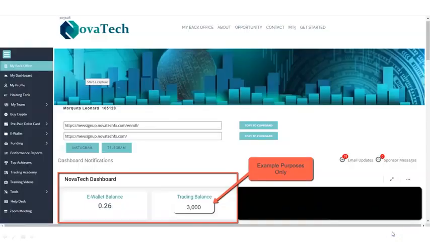The very first thing that you want to do, as always, is make sure that you are logged into your Novatech back office. If you're freshly logged in, you should see this main dashboard. If you have already been logged in, you may need to click on the My Back Office here or the My Back Office here to land on this dashboard. For today's video, we're going to be focusing on two balances that you see on the dashboard. The first is your Ewallet balance, and the second is your trading balance.